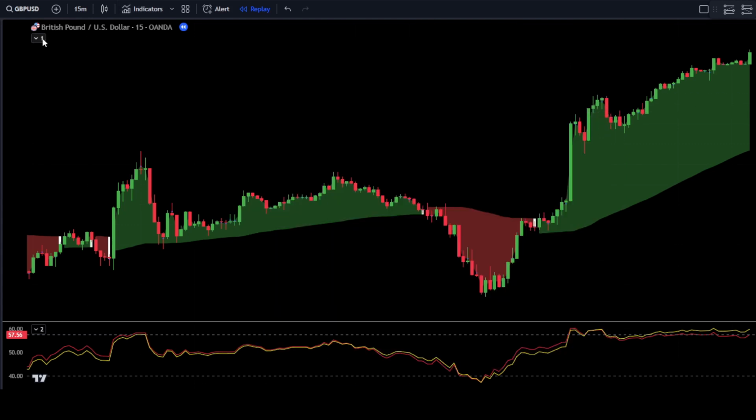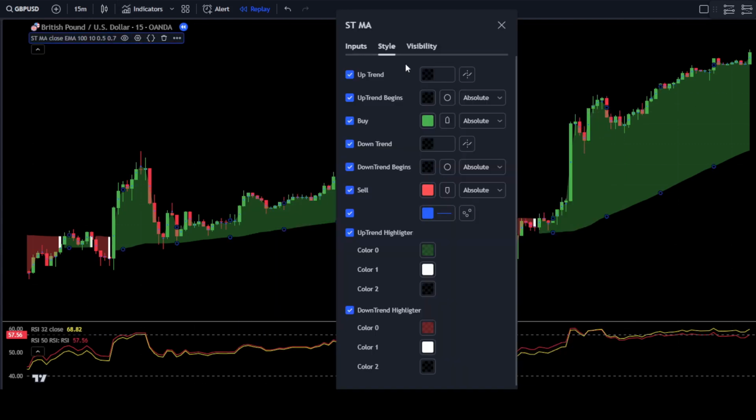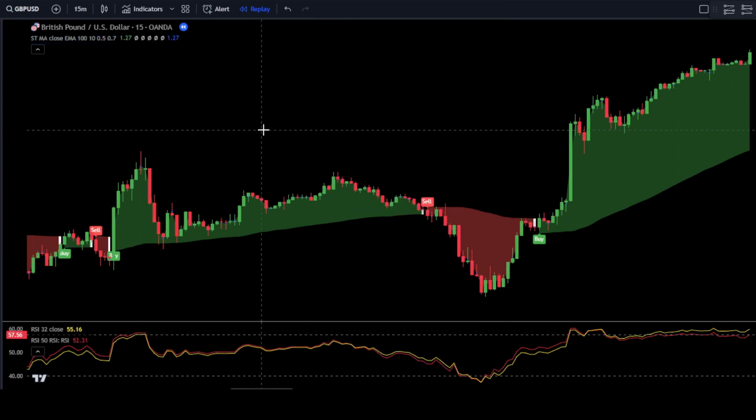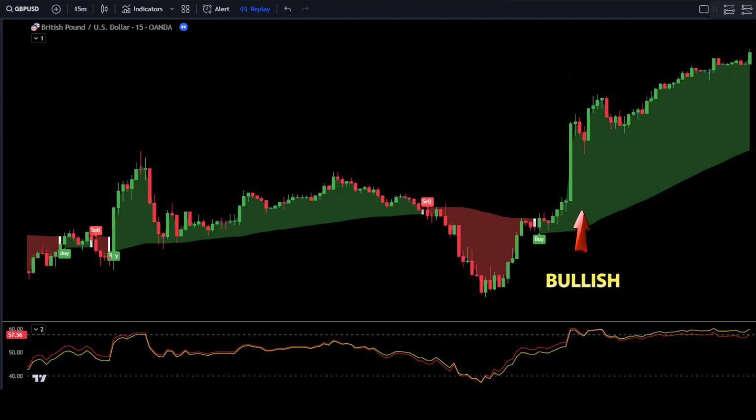Next, configure the Supertrend Moving Average indicator. In the Input tab, enable the Show by Sell Signal option. Once done, simply click OK to confirm the changes. If the cloud from the Supertrend Moving Average indicator is green, it indicates a bullish trend. Whereas if the cloud is red, it indicates a bearish trend. You can place buy or sell orders following the signals from the indicator.